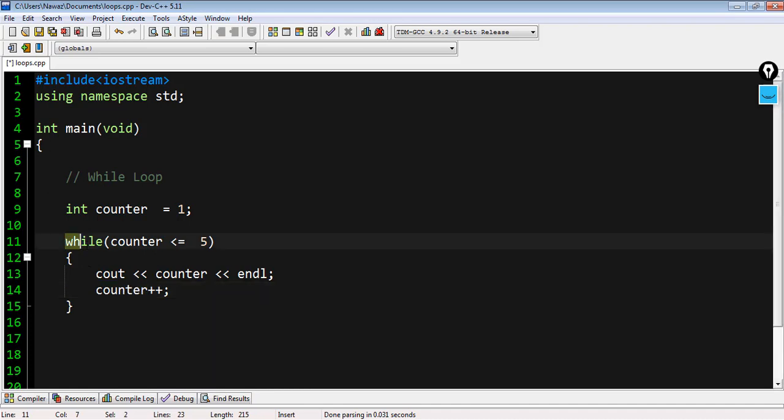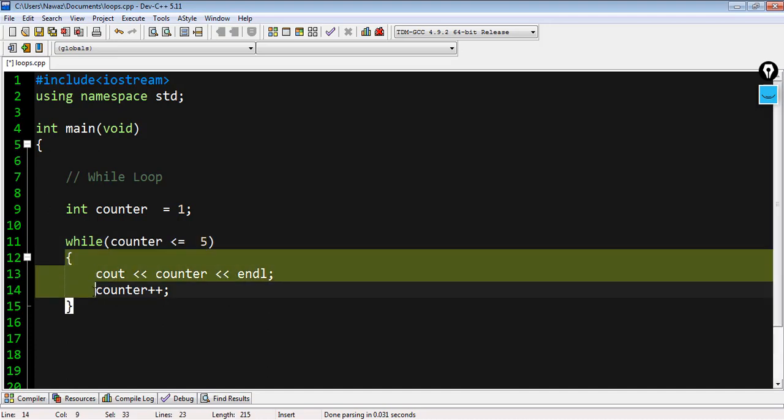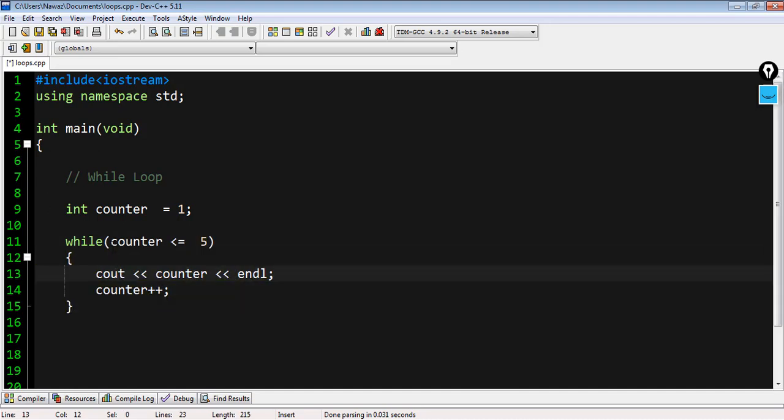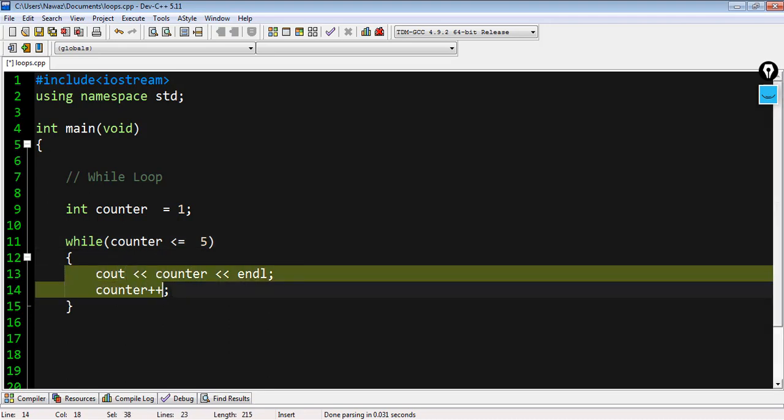So here is the while keyword, then the pair of parentheses, and within the parentheses, we specify the condition. And the condition is simple. While this condition is true, while the value of the counter is less than or equal to 5, execute this block, right? So the first time we enter the while loop, the value of the counter will be 1 because we initialized it to 1. And this condition will evaluate to true because 1 is less than or equal to 5, so we will execute this block, right?